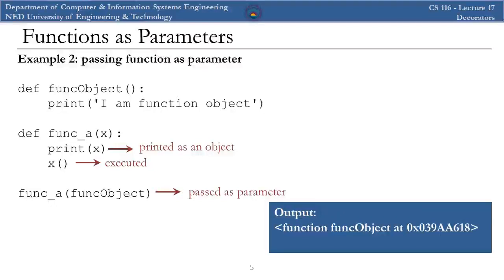And the second statement in func a, there I am putting those round brackets after x. Now right now, x is equivalent to func object, so putting round brackets means that I'm executing func object. So since now I'm executing func object, that statement I am a function object should be printed on screen.